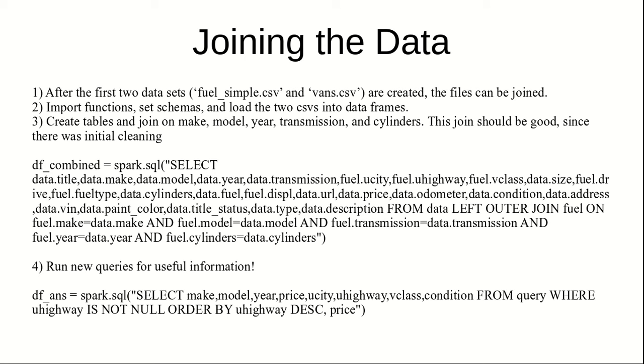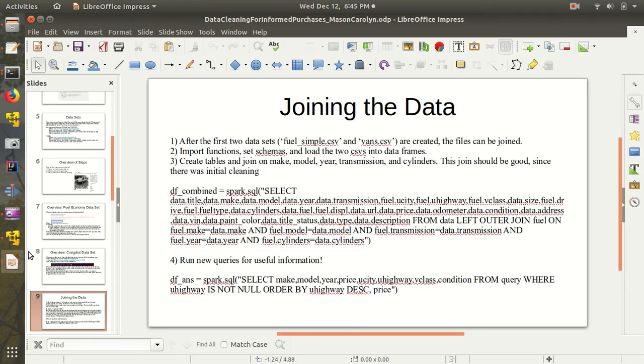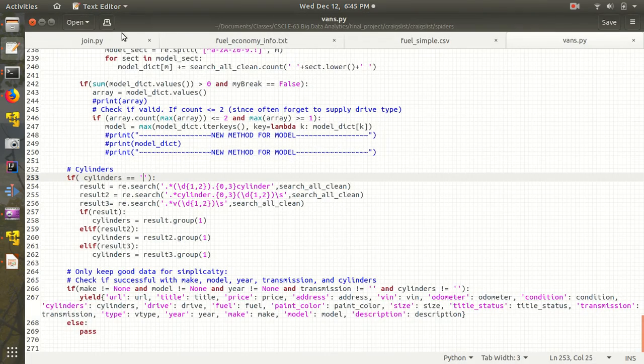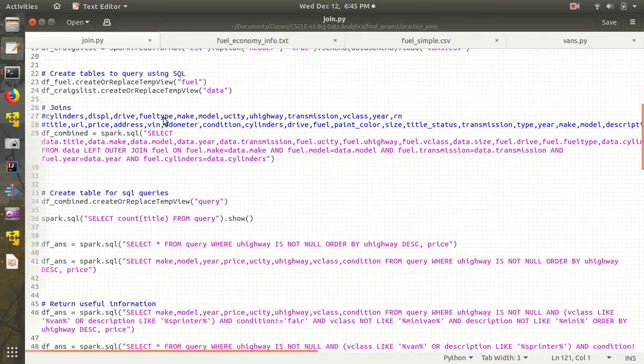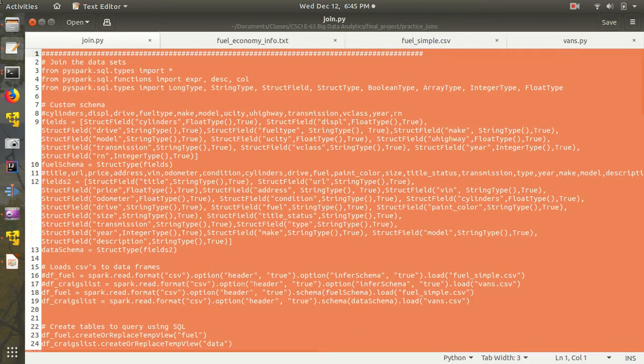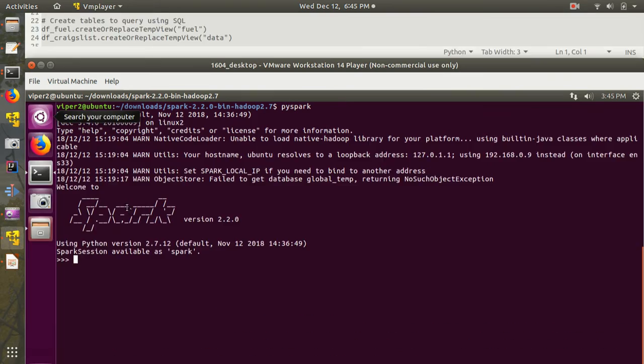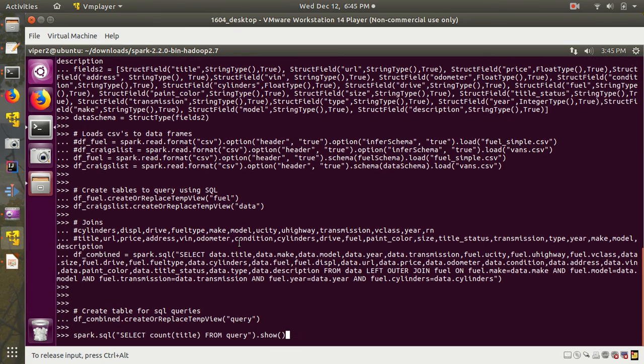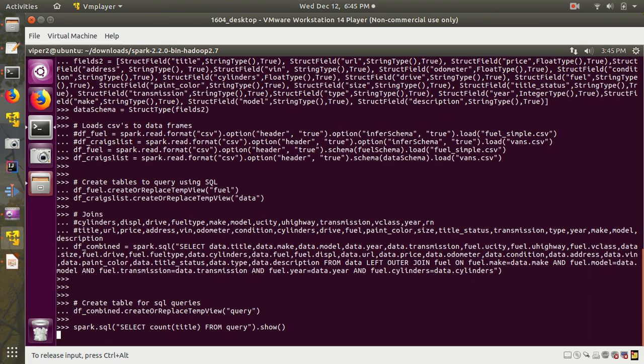And then you can run queries. And so I can go to my VM and take the join information, and I will go ahead and run it. This doesn't take too long. This is all in PySpark, and so then here I'm just printing out the total number of counts.